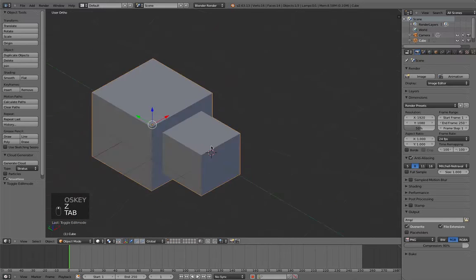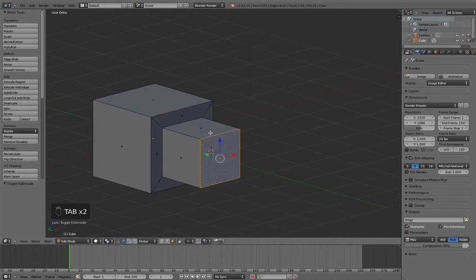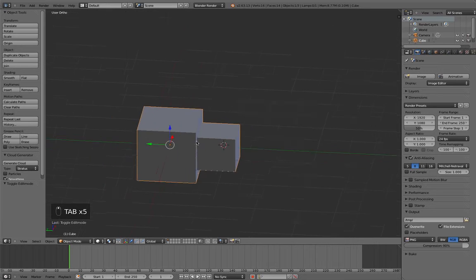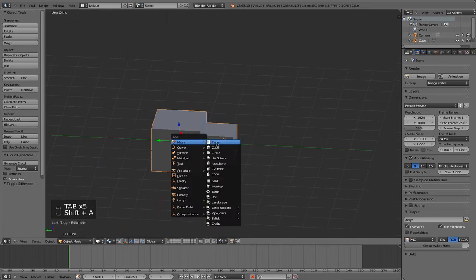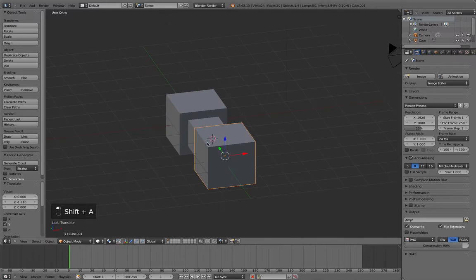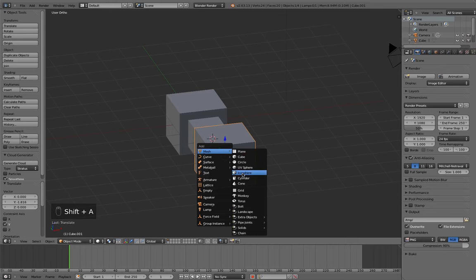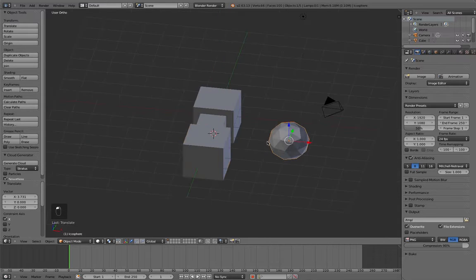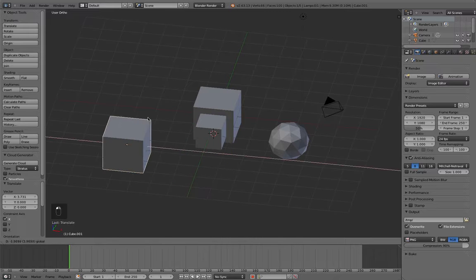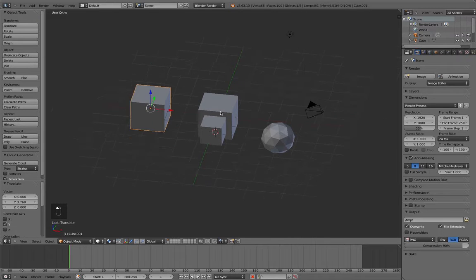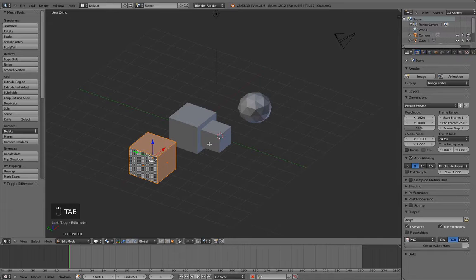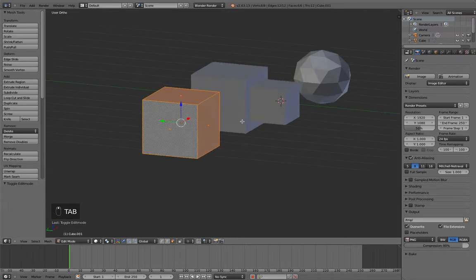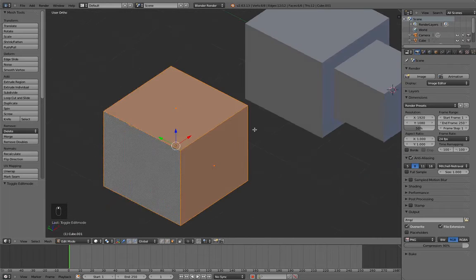The tab key is to change between object mode and edit mode, which is good. Object mode allows you to view objects such as cubes, spheres, and other such goodness. And if you press tab on any of these objects, you get brought, of course, into edit mode, which is really useful.